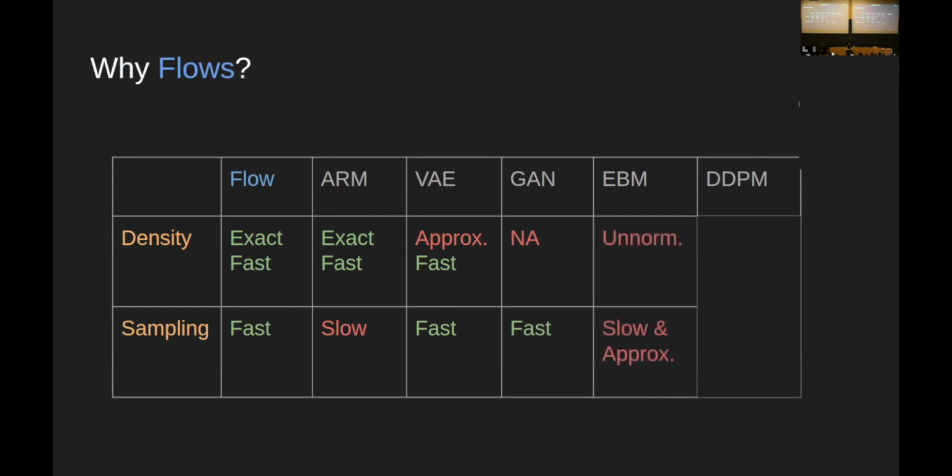And then there's EBMs. They're kind of hard to work with in every way. They provide only an unnormalized density. So you can only compare the density relatively at two points, but the density at any one point is intractable. You don't know the normalization constant. And then sampling is also intractable. You typically have to resort to some kind of MCMC method and run it for a number of iterations. And then, of course, in practice, you always have to truncate early. So you will just get approximate samples. And it's also slow because you usually have to run quite a few iterations.